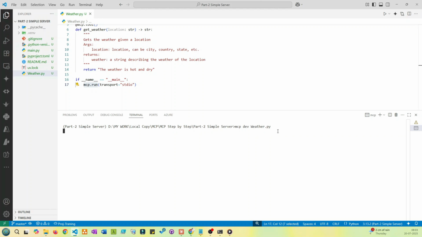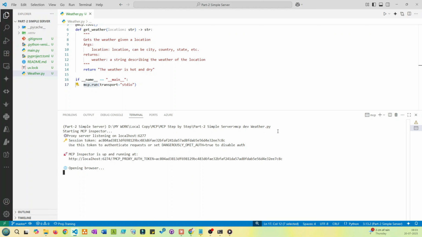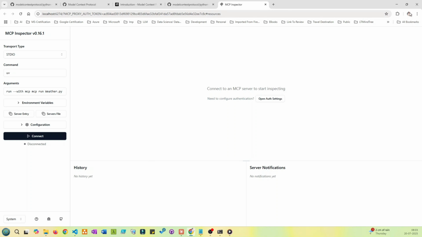Fingers crossed, if you are doing the right work. If you are doing something wrong, it will not work, and we have to fix it. So the MCP Inspector has spun up for us. Now we'll be seeing this MCP server. Okay, it's hosted.